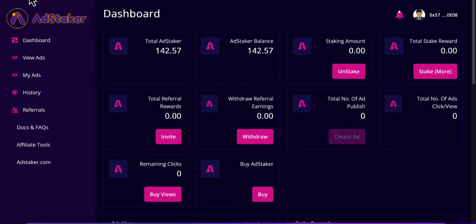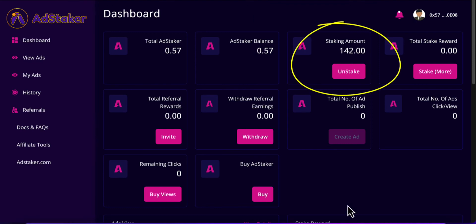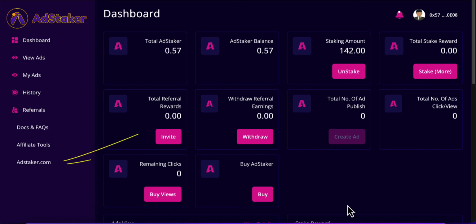So if I now just refresh the page, and there you go, there is your staking account there of 142 AdStaker tokens. So now with your dashboard funded with your coins and they're now staking, if you look over on the left hand side, this is on the dashboard, this is where you'll get all the information. Again, just read through these in your own time. The more information you will get is from the bottom, which takes you directly to the AdStaker website, AdStaker.com, where all the information on exactly how it works will be in there.